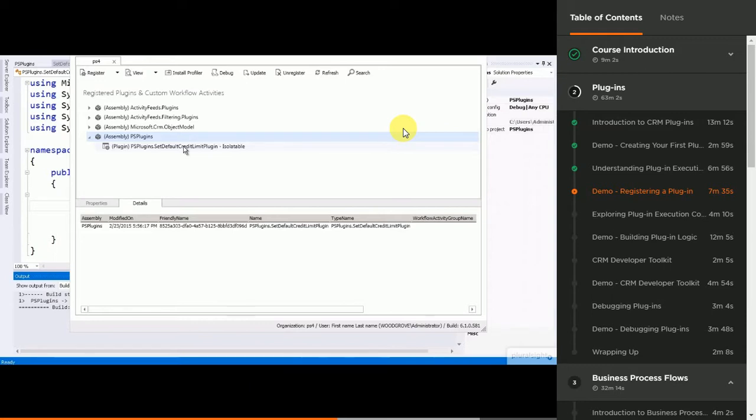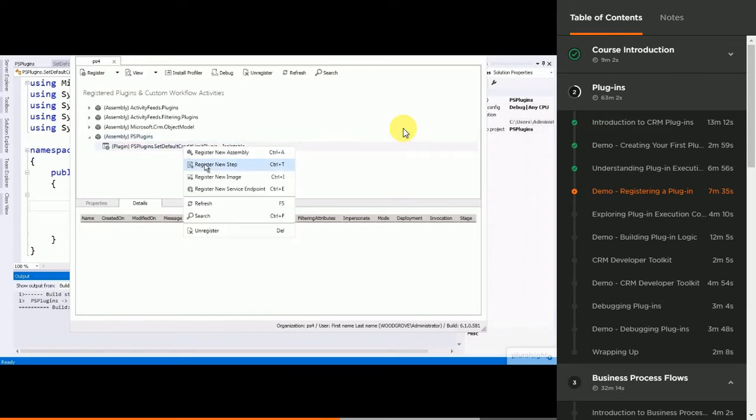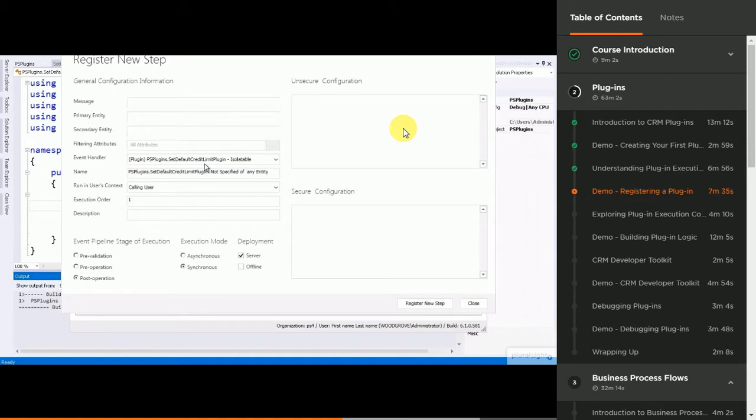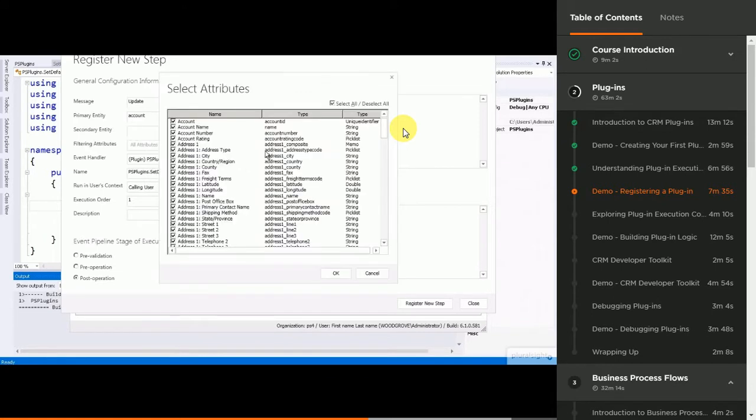We actually have to come in here, right click and register a new step. This is where we'll configure what message we want to receive. On here, we'll specify the message. In ours, we want to use create, but I want to show you that some of these options, like filtering attributes, are specific to the type of message. If I choose filtering attributes on account, you'll notice that this lights up and I can select it. It shows me a list of all the attributes on account, and by default, it selects all of them.